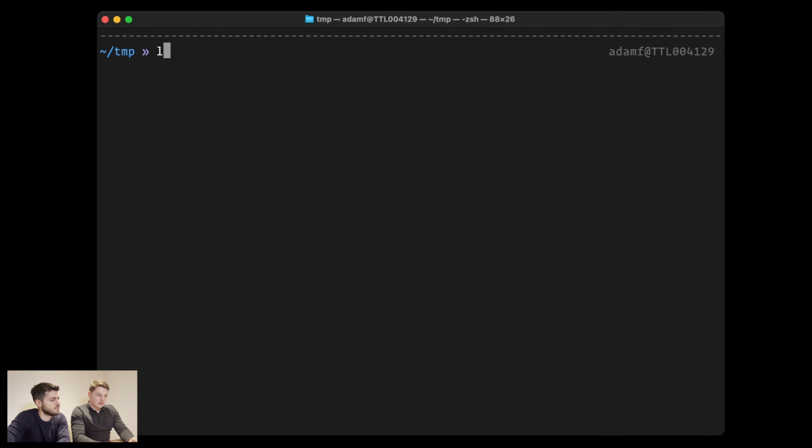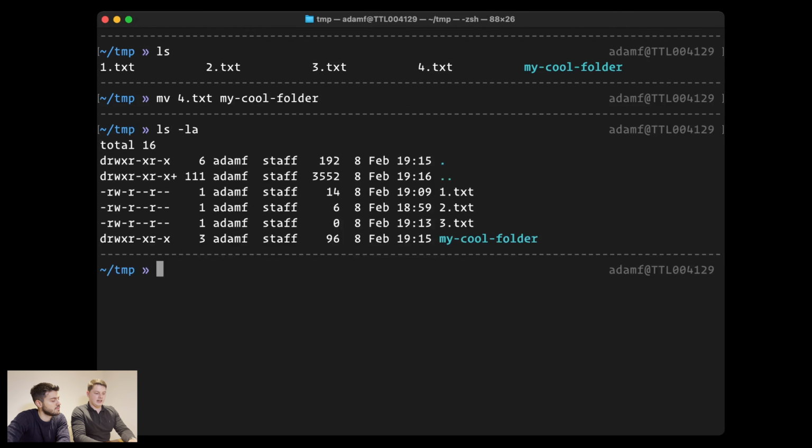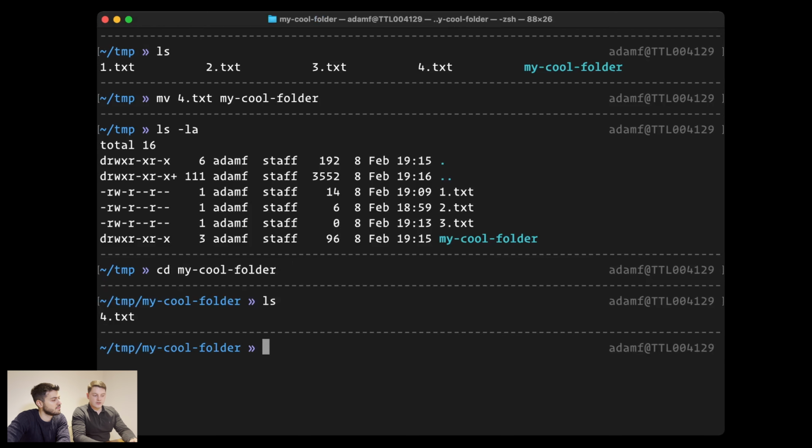So another thing that you might want to do is move a file. So this 4.txt, it's not supposed to be here. It's supposed to be under my cool folder. So I use mv for that, for move. So I'm going to use mv 4.txt into my cool folder. Then I'm going to ls again. You can see that 4 is gone. If I go into my cool folder, you can see the text is now there.